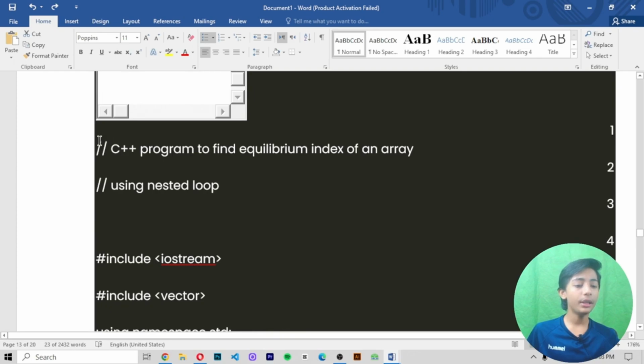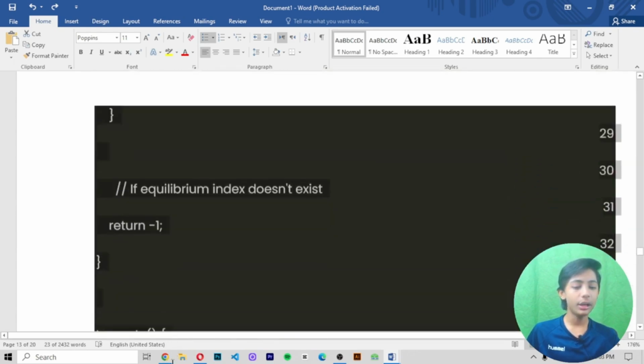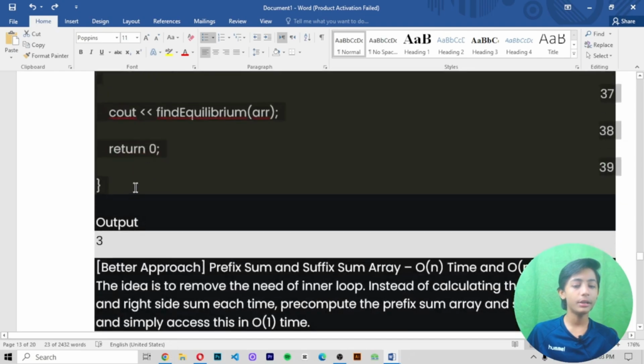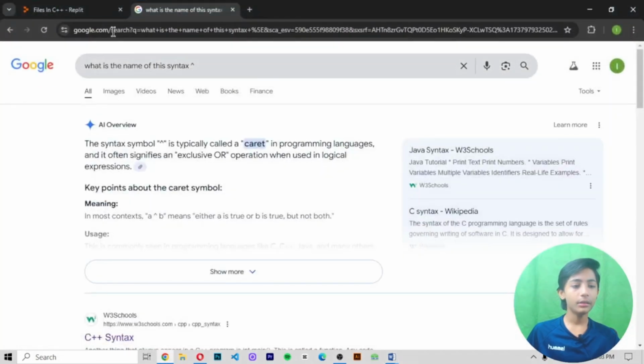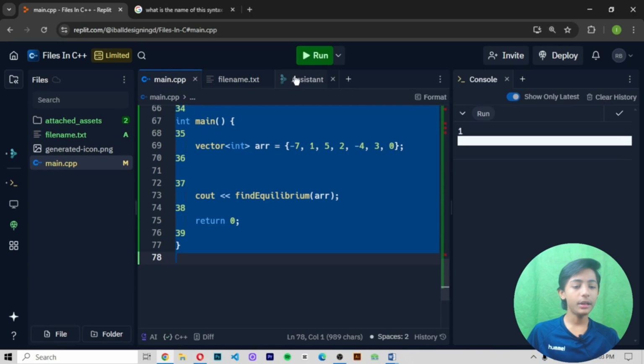So this is one example, and you can run this example very easily. This is the code that has been given. The output will become 3. Let me show you. Let me copy it and paste it here.